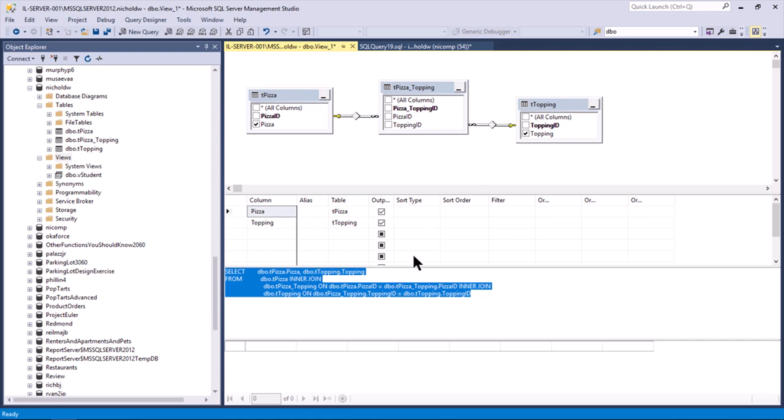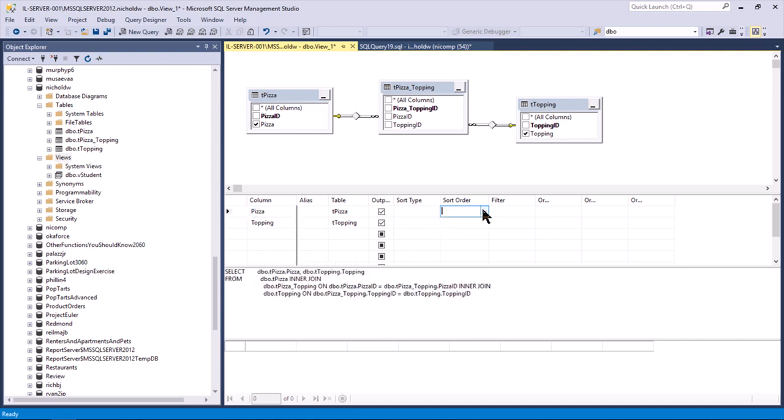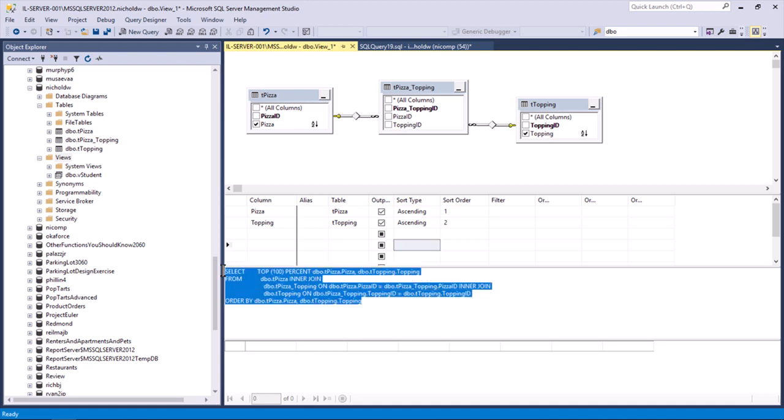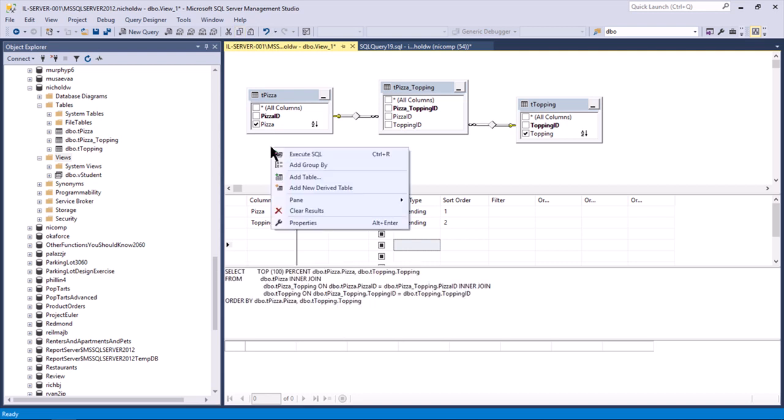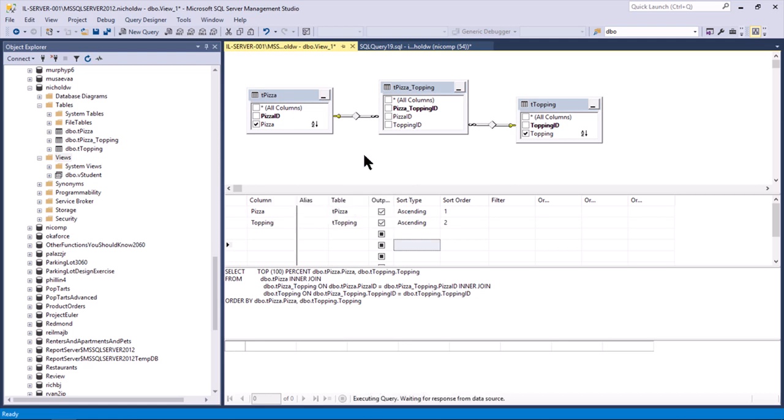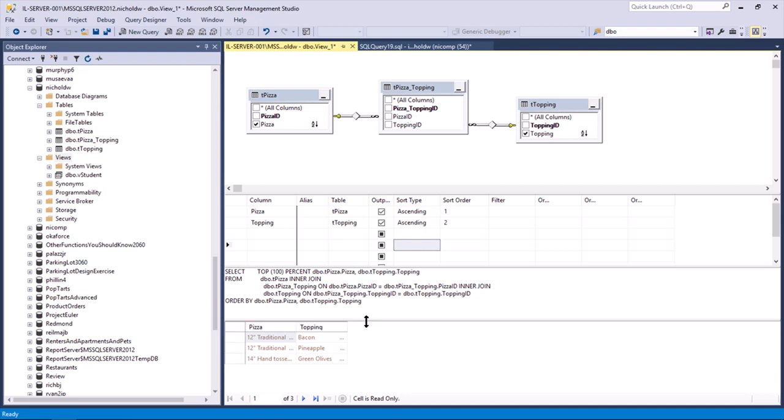The last thing I want to do then is put my sort order in. I want to sort by pizza and I want to sort by topping. The default is ascending, that's good. And I have a remarkably similar piece of SQL that I had when I wrote it by hand. I can run this. And there's my result set, which is identical.